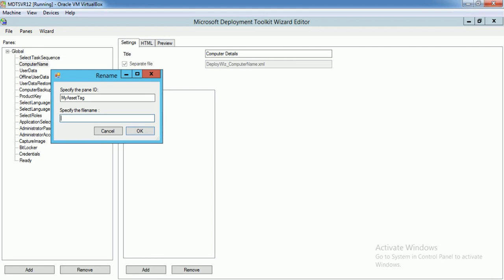You see where it says title, it says computer details to the right, and then you see where it says deploywiz underscore computername.xml. We're going to use the same format here. So the file name that we're creating here is the XML file that contains some of the data that we need. So this will be deploywiz underscore my asset tag, and you don't have to put .xml, it'll automatically append that extension for you.